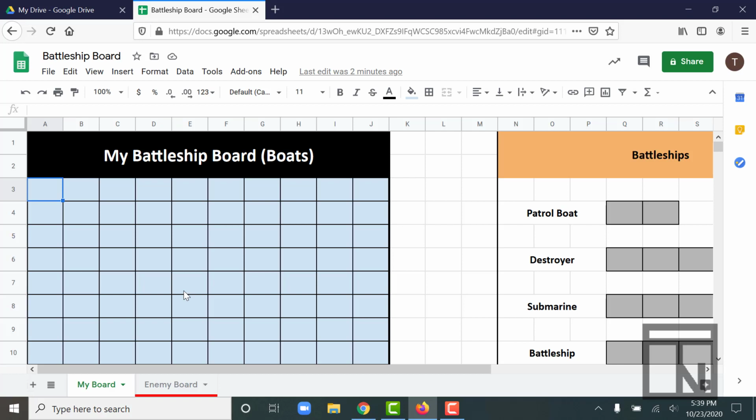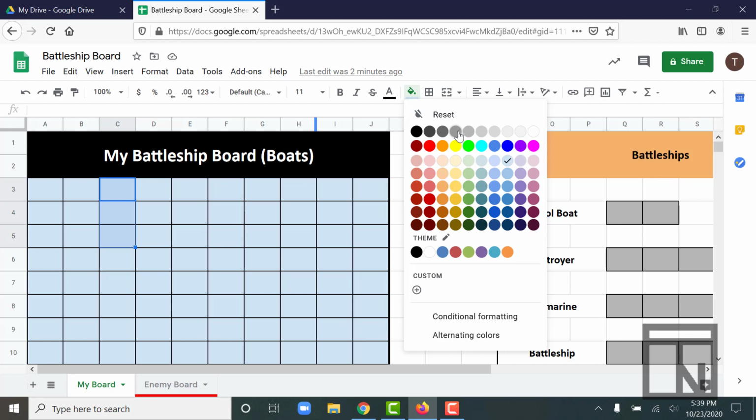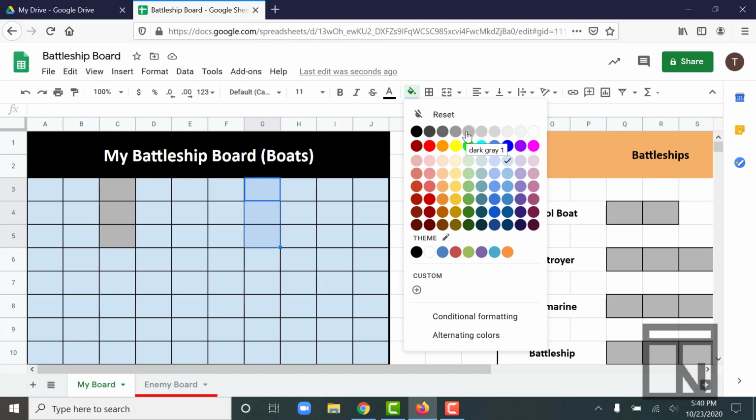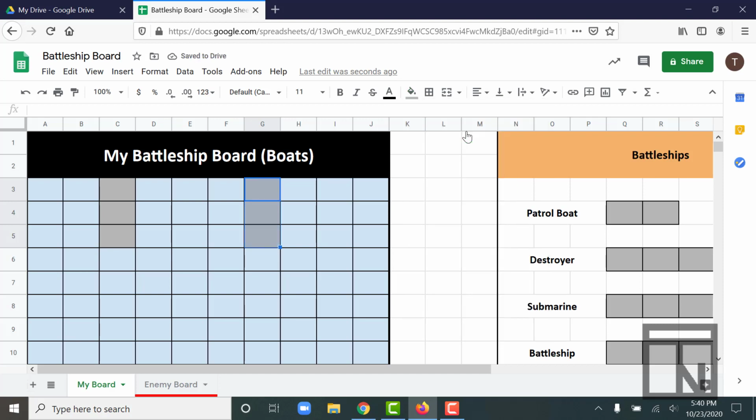So the best way to place a ship onto our board is simply to change the color of those cells to be a gray color so that that identifies it as a boat and not water. For example, let's imagine that I wanted to place one of my destroyers right here. I would highlight 3 cells since the destroyer is 3 cells long, and I would change the fill color to something like a dark gray one. And then if I wanted to place another one, maybe my submarine, I could change 3 more cells over here to a light gray as well.